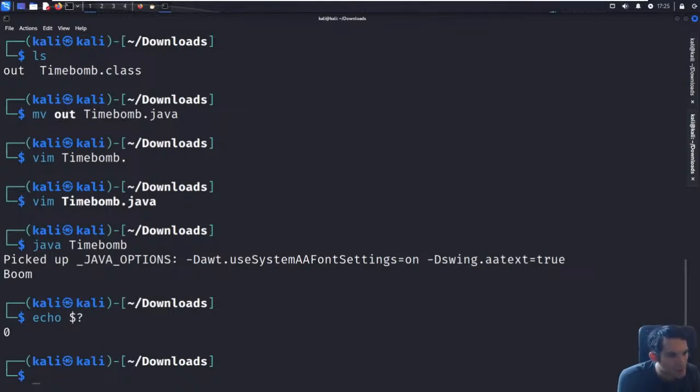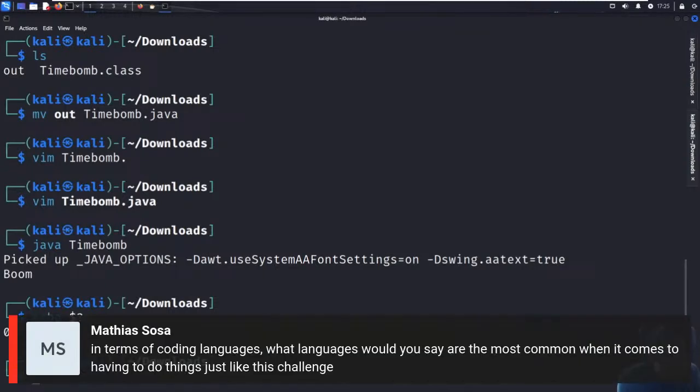Okay, what else do we have here? In terms of coding languages, what languages would you say are the most common when it comes to having to do things like this challenge?